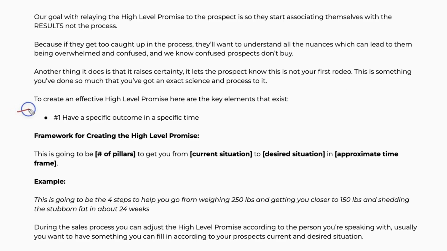Now, to create an effective high-level promise, the key elements that we need to have is a specific outcome in a specific time. Now, the framework for creating the high-level promise is laid out here. This is going to be the number of pillars. See, that's why we need to actually create our pillars to results first, because then we will be able to place our pillars here to get you from current situation to desired situation in an approximate amount of time.